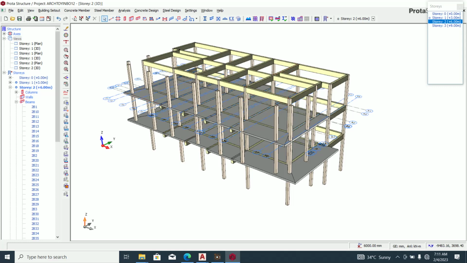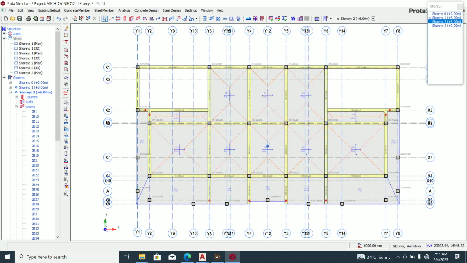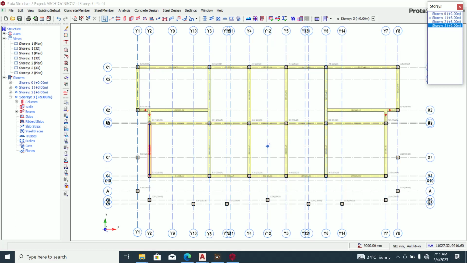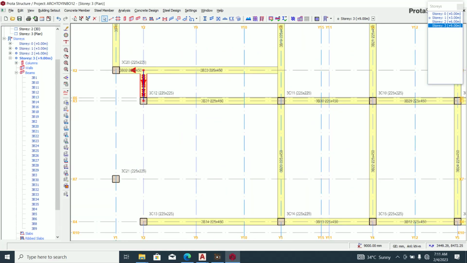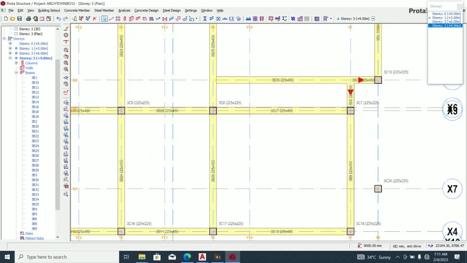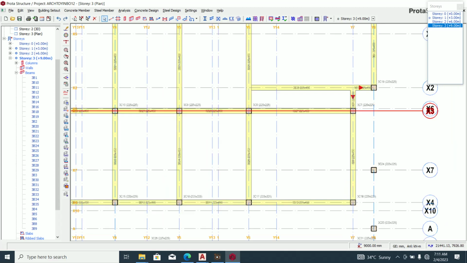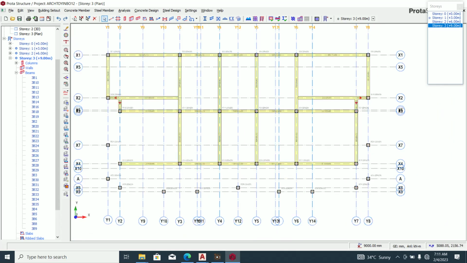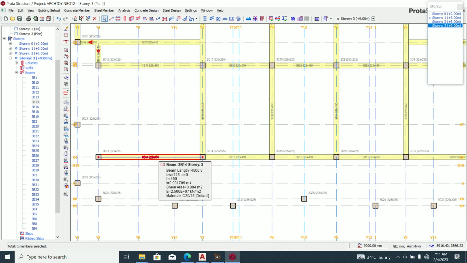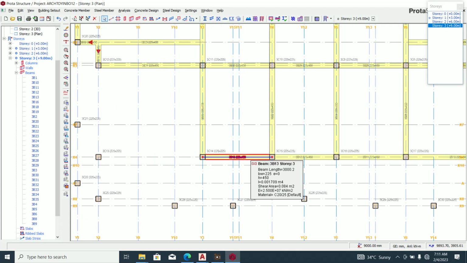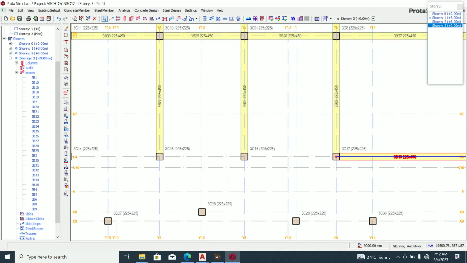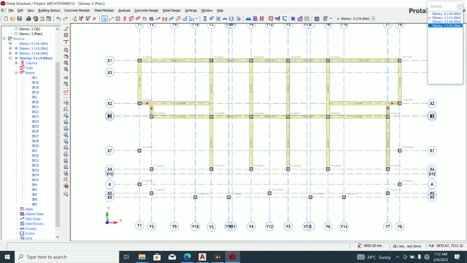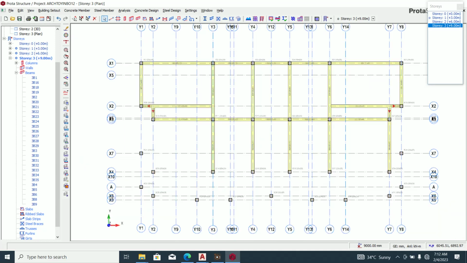So seeing they're in order, you go back to your plan, go back to your story 3. You begin to delete all these, one by one. The ones that will not be our roof beam, you begin to delete them. You delete this, delete this, you delete this. I think you also delete this too. Delete.